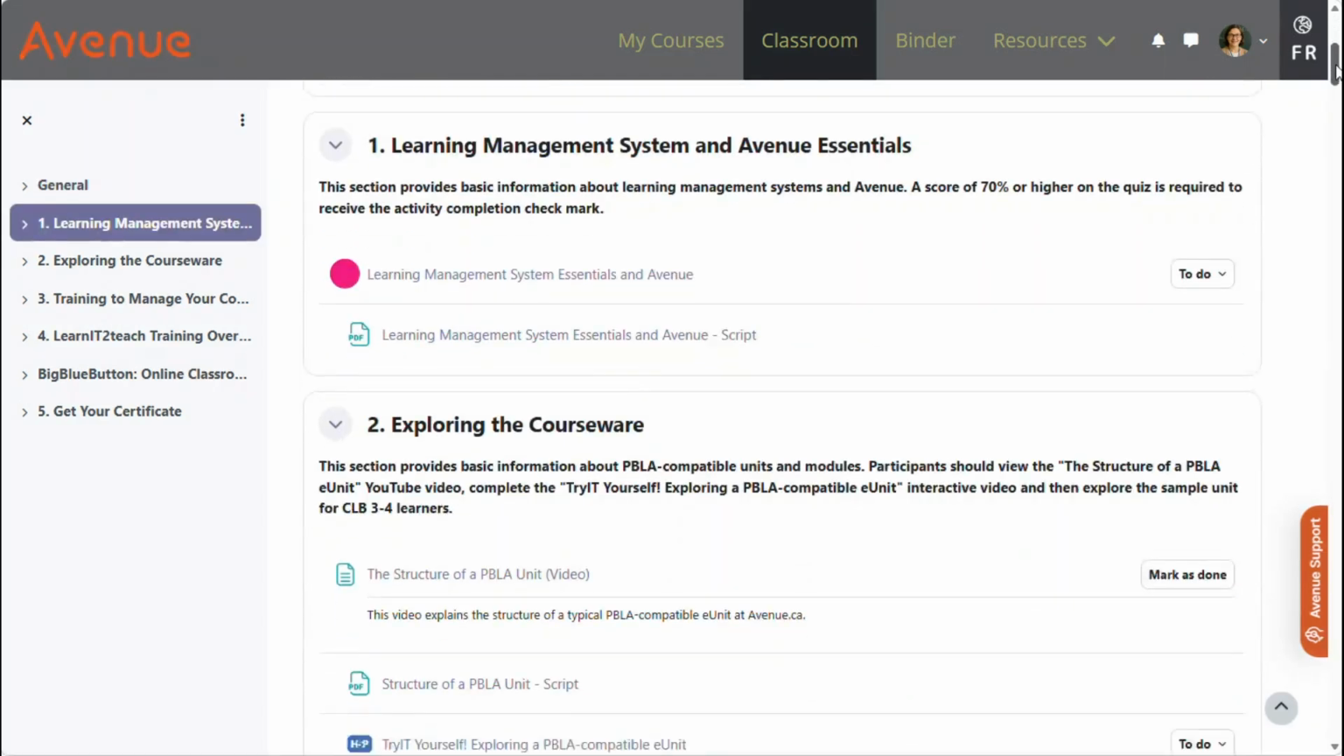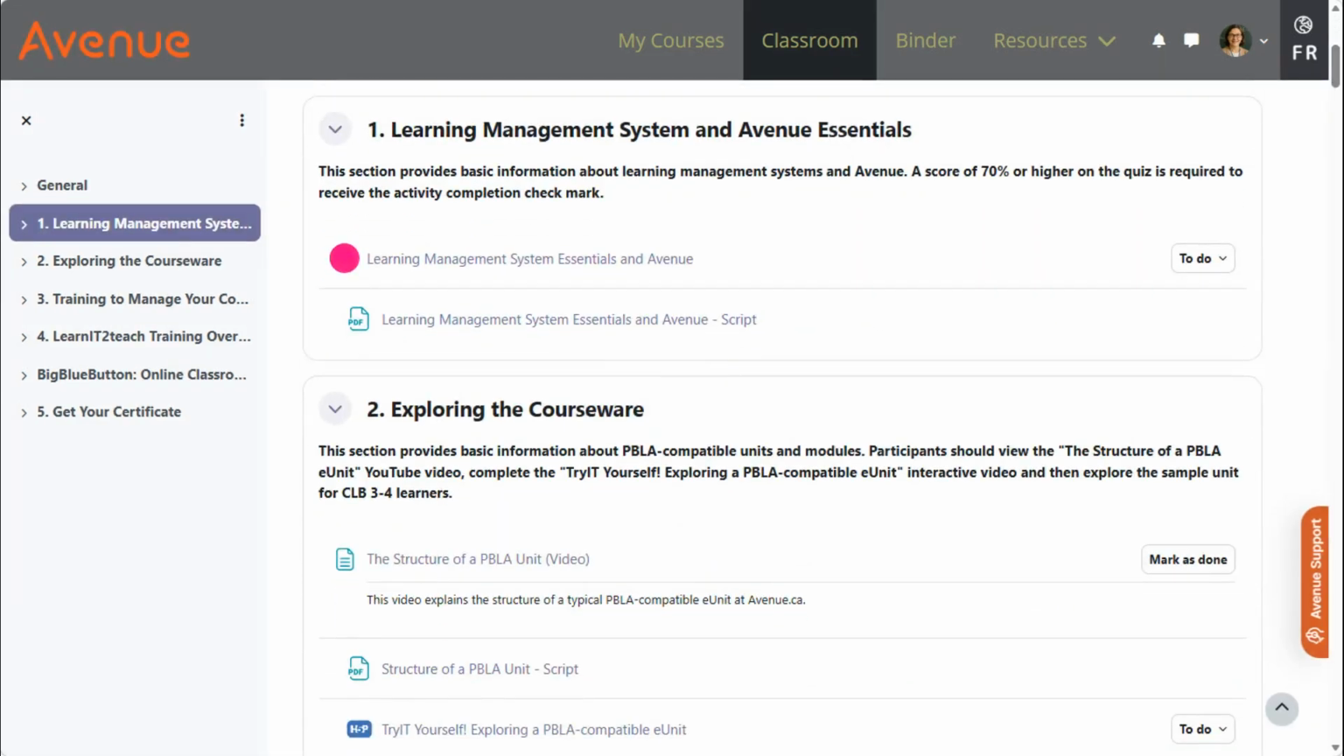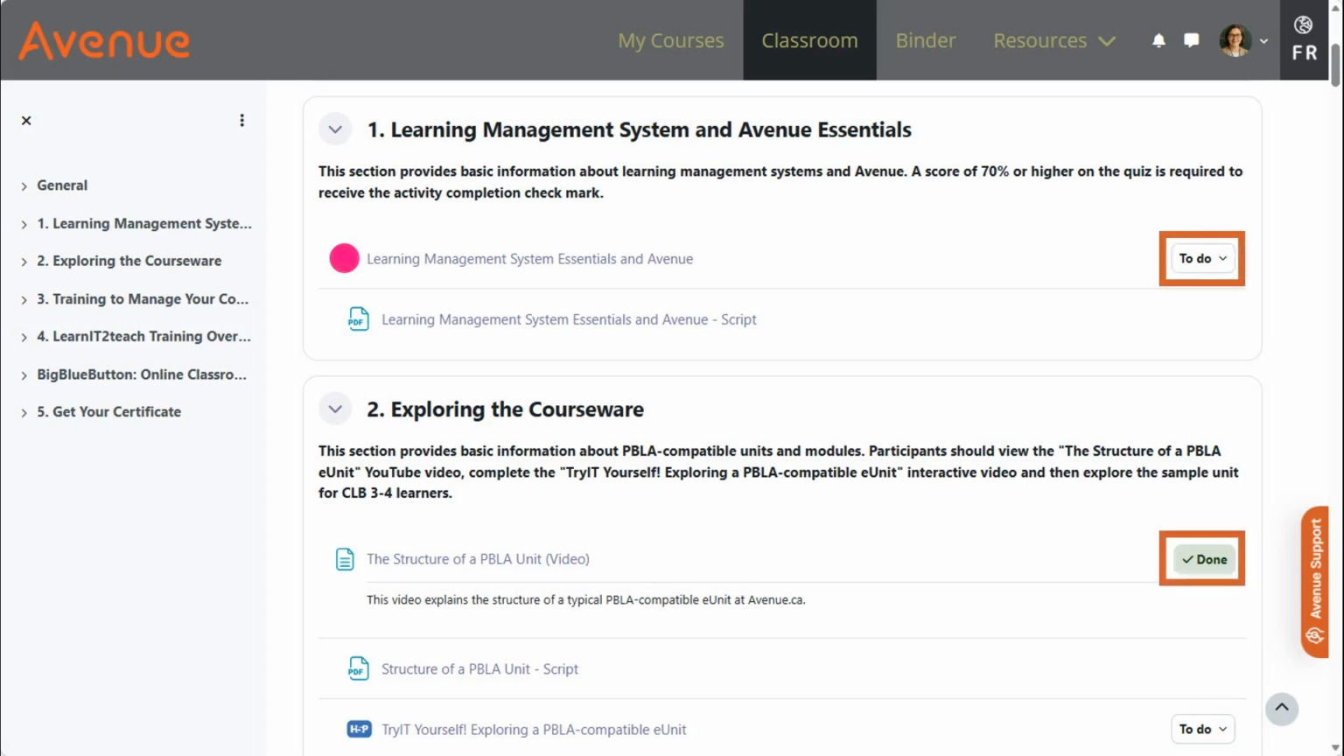As you work through the course, ensure that you finish all the activities marked to do or mark as done. You can click on the button to see what you have to do. You can also click on the button to mark an activity as done. Make sure everything that was marked to do or mark as done is complete. This is required to receive a certificate of completion.